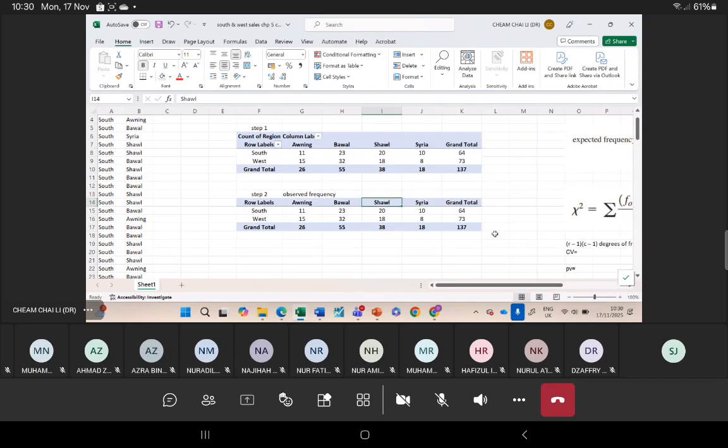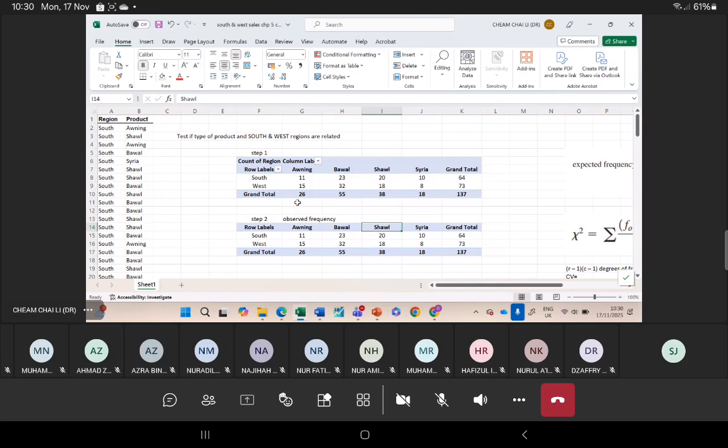Okay. Are you with me? So you can see that in the South region, awning has 11, bawal has 23, shawl has 20, and so on and so forth, right? So we want to know whether the customers in this particular region only choose certain types of tudong. We want to see whether the type of product and the regions are related. So that's why we need to run this analysis.